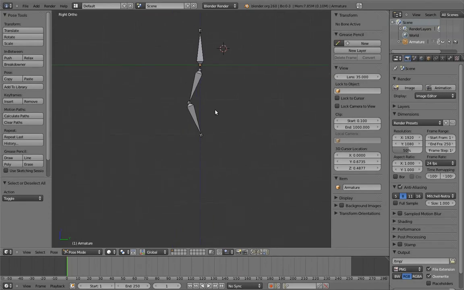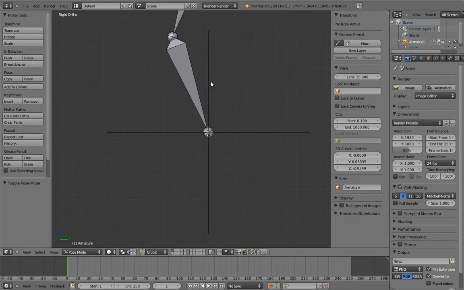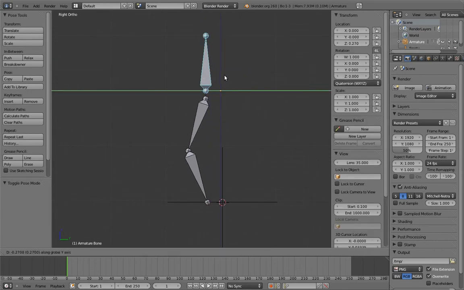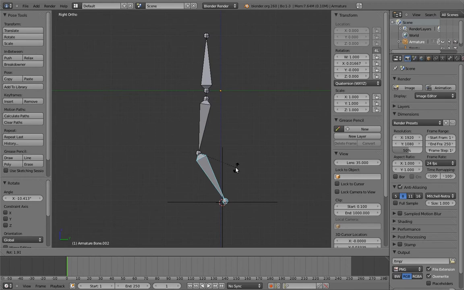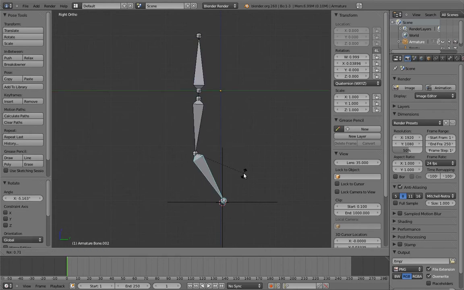Let's try. Mark where the foot is supposed to be with an empty. Now move the body forward. Okay, well, now we need to adjust the leg to keep the foot in place. Okay, now move the body forward again. And now we need to adjust the foot again. Well, this is kind of tedious.